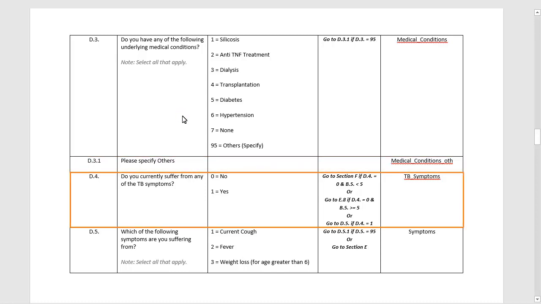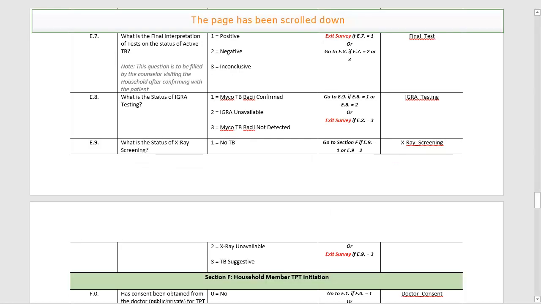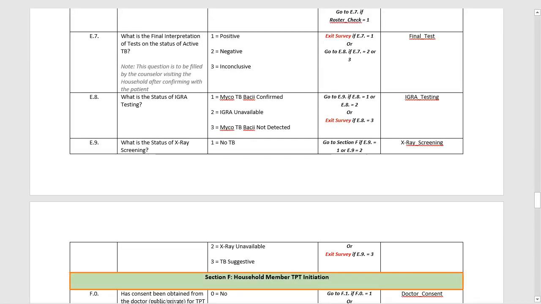The next question asks if you are currently suffering from any of the TB symptoms. If no is selected and the age of the member is less than 5, which is captured in section B, then the questionnaire shifts to the section titled Household Member TPT Initiation.